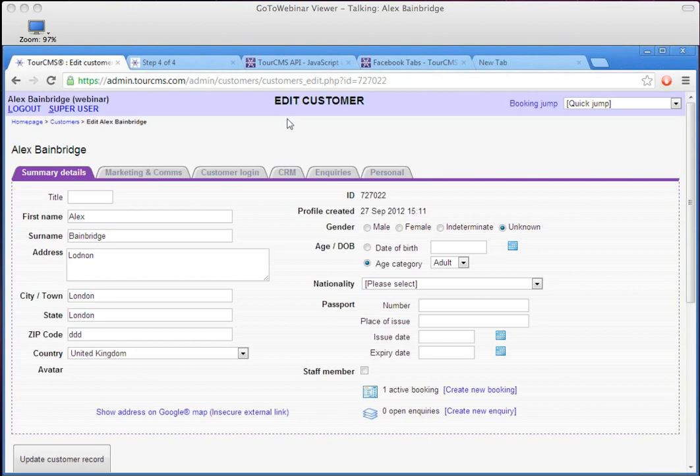So we come through here to the customer record, and we have what you'd expect to see here, including the name and address, date of birth, passport. Again, some companies will find these fields useful. If you don't want them, you can turn them off.